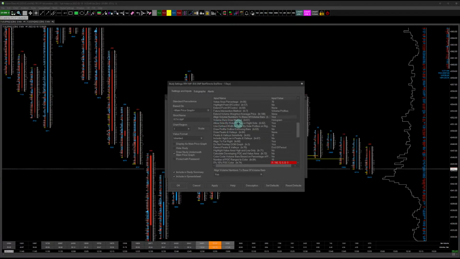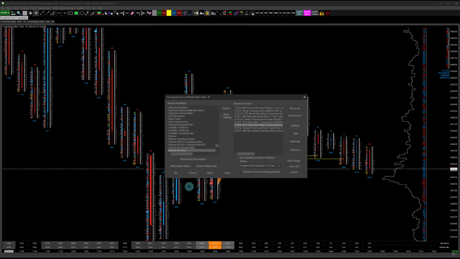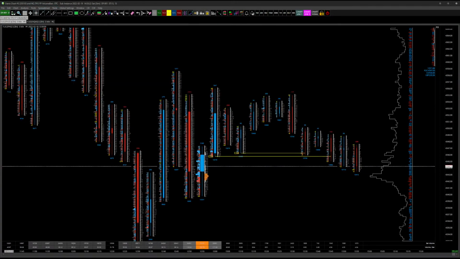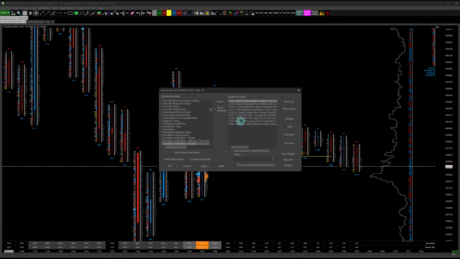Allow side-by-side profiles on right side: yes. User define width for side-by-side profiles on right side: yes. Important ones. Align to far right: yes. Do not overlap DOM graph: yes. Why? Because you don't want your DOM over this, do you? No. So if you're turning on your DOM, you don't want that over. You want it going in here to show market data. You want it not overlapping this. So important.